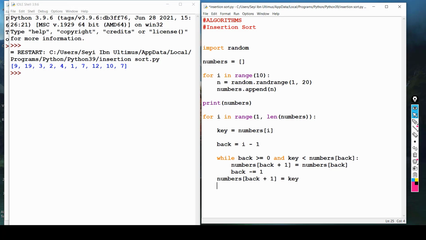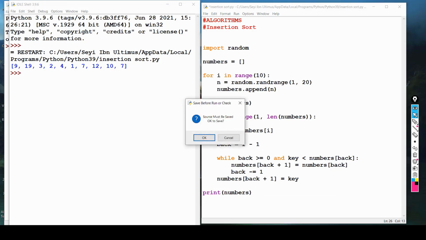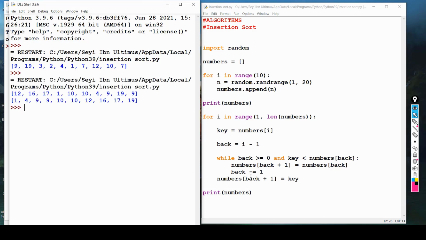So let's go ahead and see how this works for us. So I'm just going to go ahead and print numbers now. So let me run this. Good. So we have the first set of numbers generated, and we have the second one sorted right there.